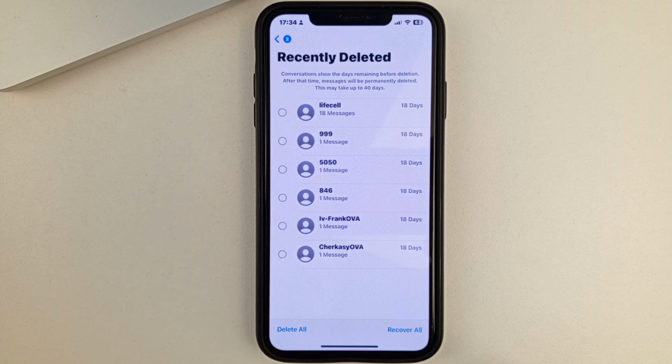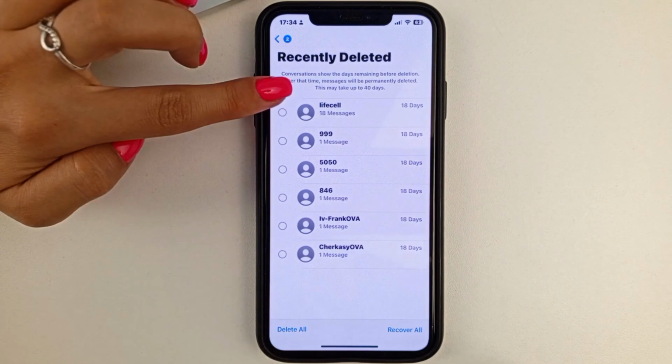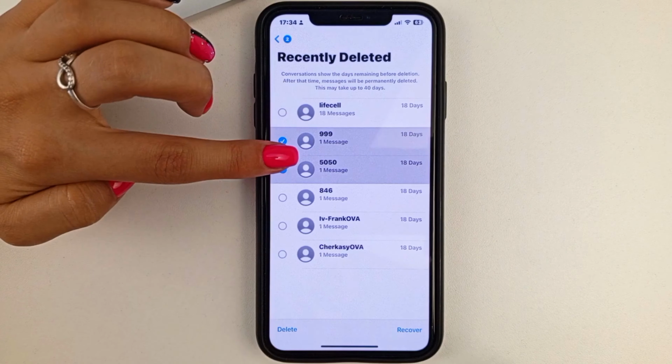If you want to, for example, delete these messages, if you have a lot of them, let's say they're clogging up your memory, and you'd like to delete them, then you go to this deleted folder, you can check the box, and then at the bottom click delete.